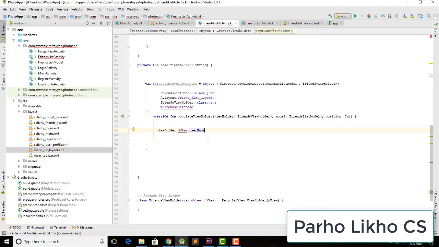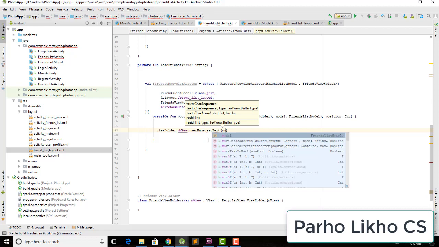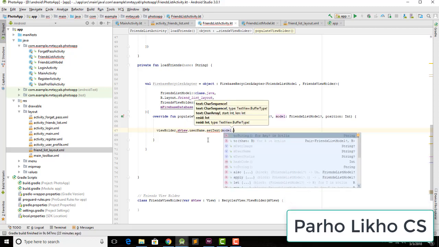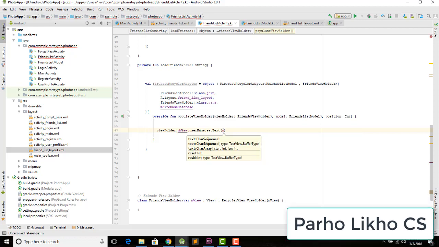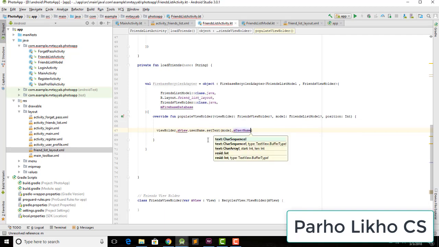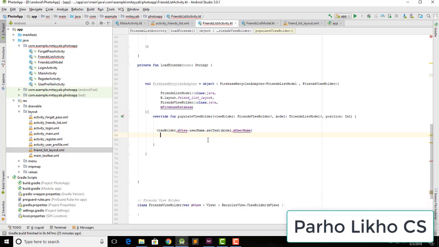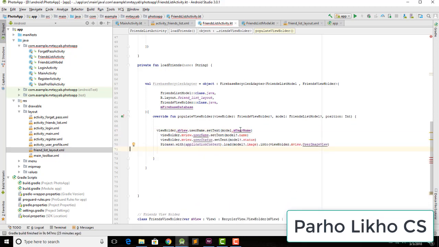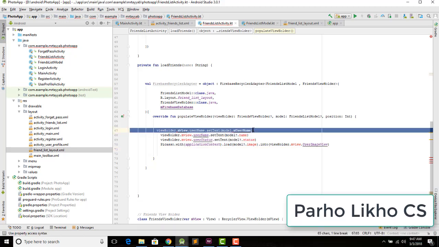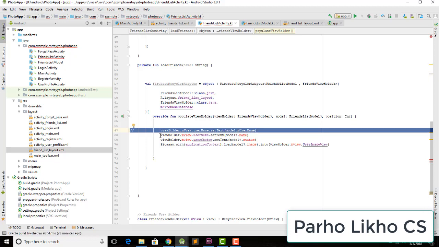So I go back here and dot set text, and after this we need to put model class dot models dot name user name. You can see here username, and I copy this line to here. You can see I close this command and explain this line.